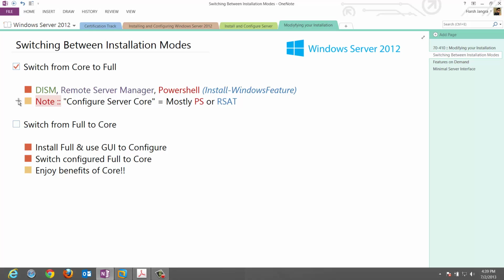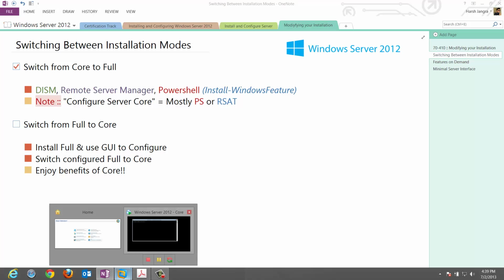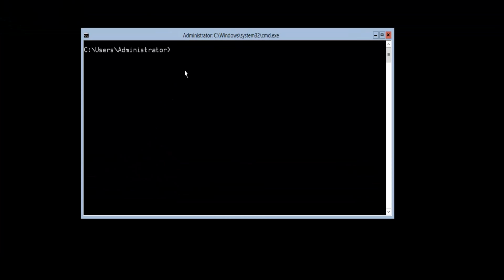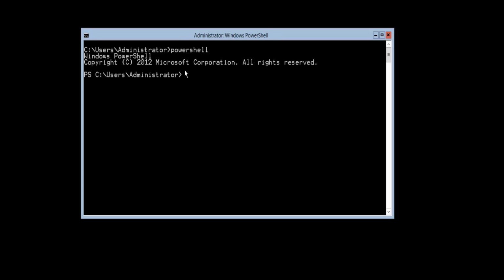Now let's jump into Server Core and check how you can perform this option in real life. For that, guys, I have already installed a Server Core for you. As you can see right now, a Server Core operating system is available. The first thing you have to do is go to the PowerShell option. Once you type PowerShell, it will take you to PowerShell, as you can see here.